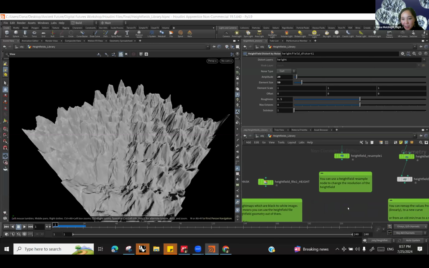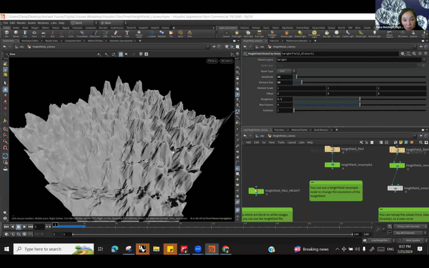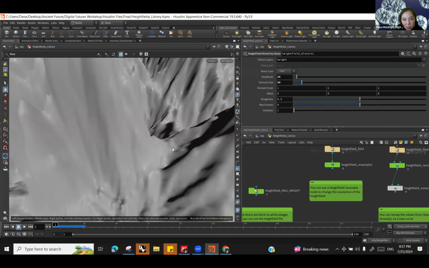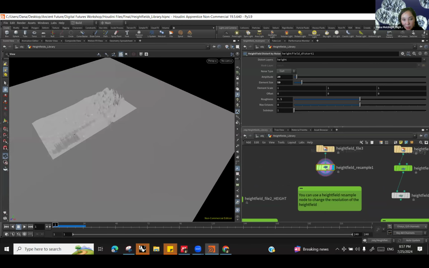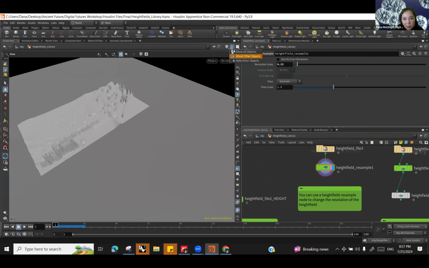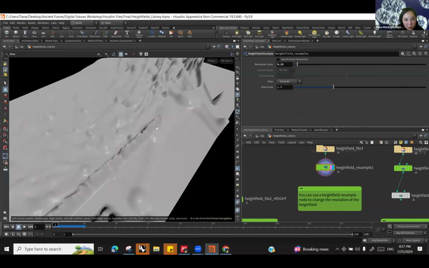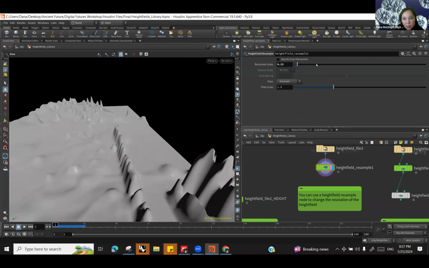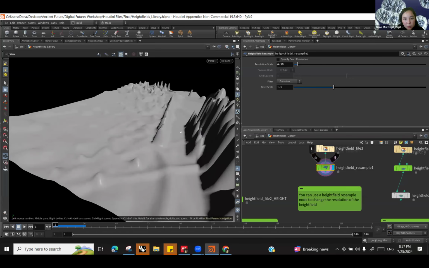You can also use the height field resample node to change the resolution of the height fields if you don't like the resolution that you see right now. I'm using a different file here. If you want to change it, you just add resample and play around with resolution scale, and you will find whatever fits your goals.